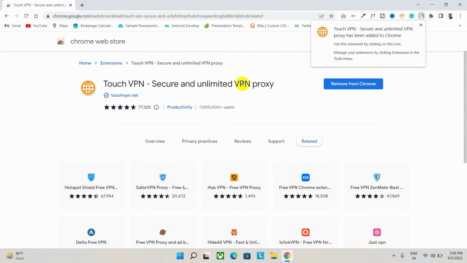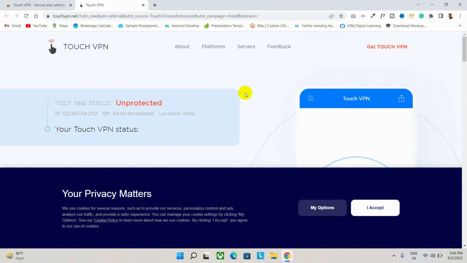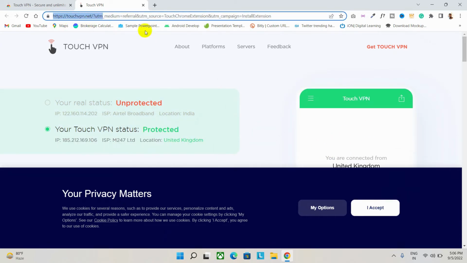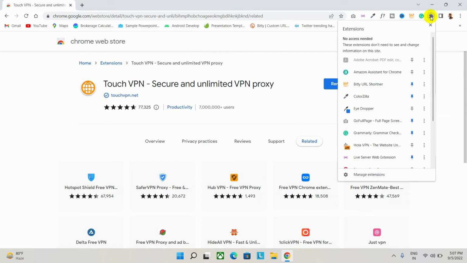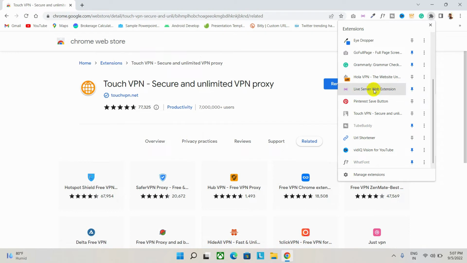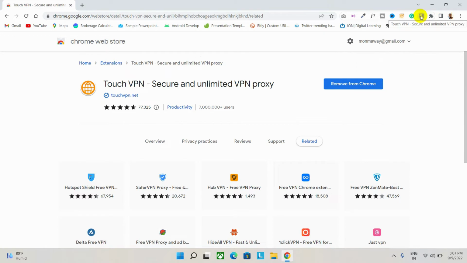Now guys, you have to wait until it is added. As you can see, after adding, this website gets redirected, so you can skip this one by closing this tab. Now go to the extension section from here and search for the same. The name is Touch VPN. Here it is. Just click this one to pin it over here. Now click on it.